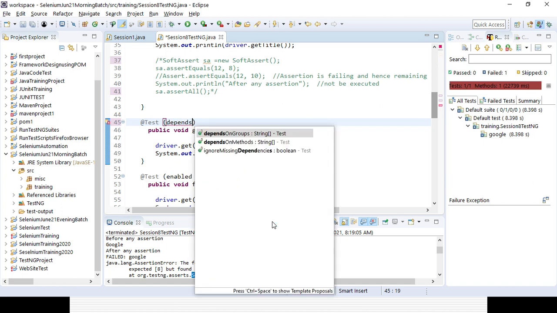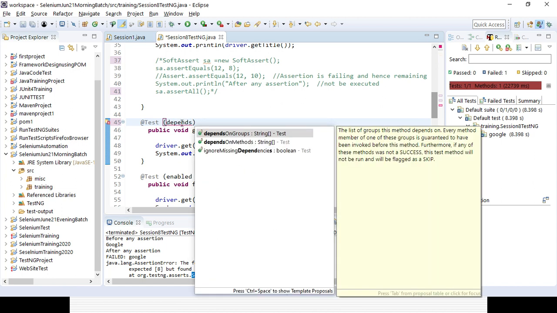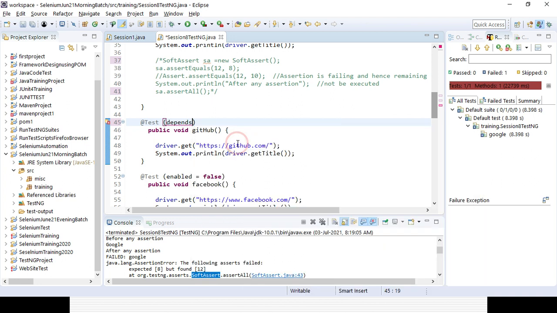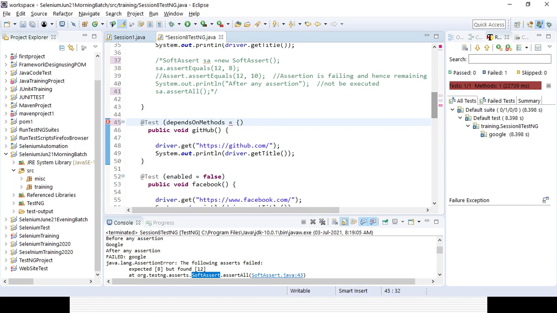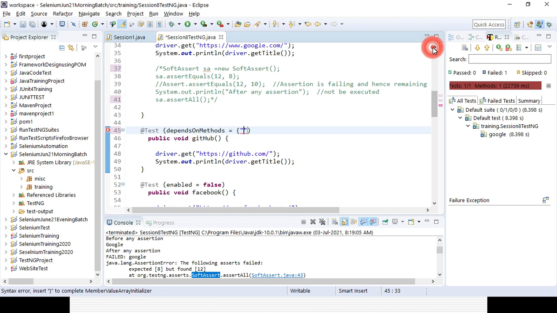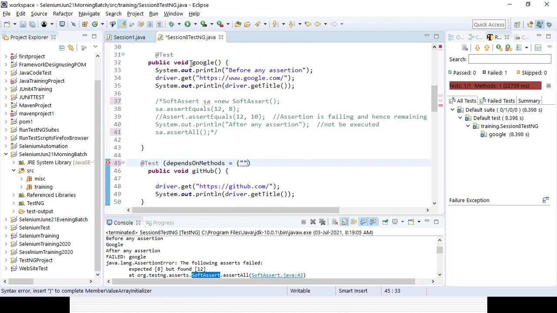If you do not know the exact term, just type depends and press enter. So dependsOnMethods will come up here. You need to give the method name equal to, then double brackets, and then within double quotes the method name. Suppose I want to run only in case Google is successful, because Google comes first in alphabetical order. If it is successful, then only the GitHub method will be executed. If it fails, it will be skipped. So that's why I can add some dependency.